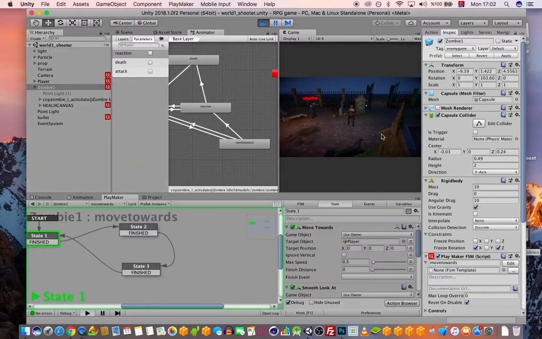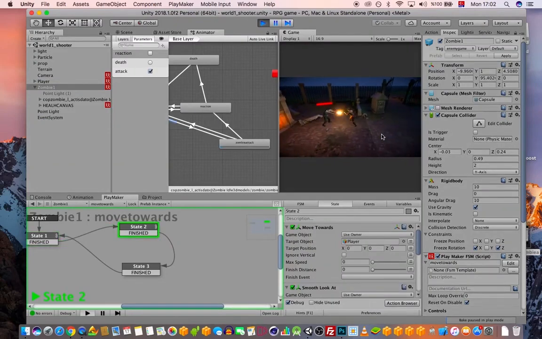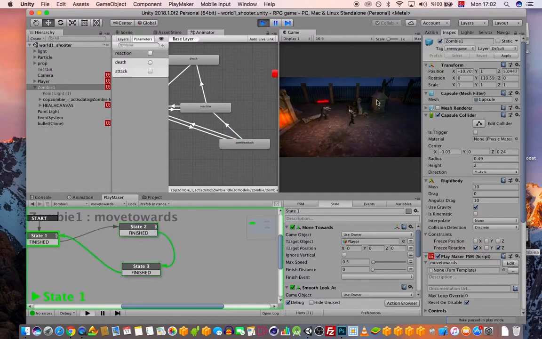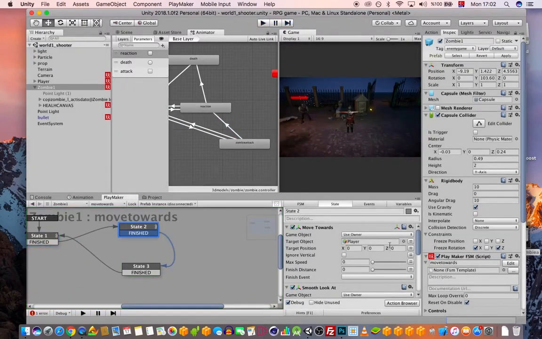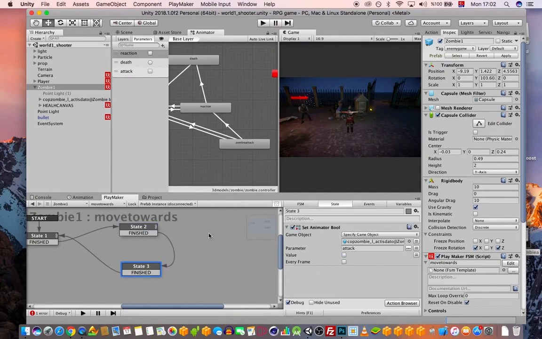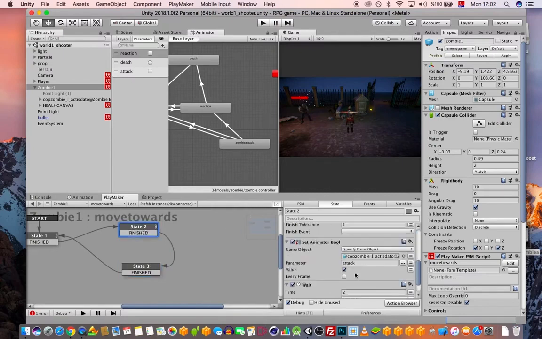So this is like if he's attacking, and if okay, let's see. So what's going on here? Let me see. Wait for 2 seconds, finished, and then go to animator attack false. So we need to wait here.